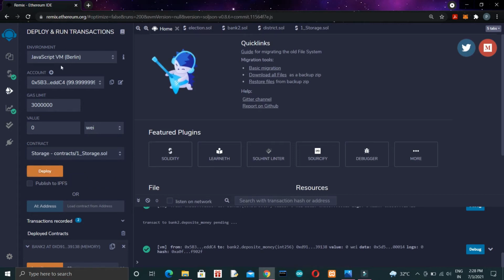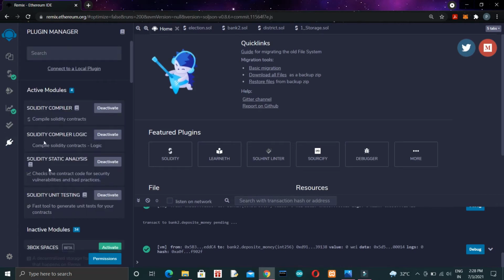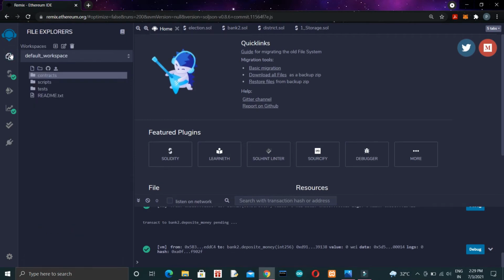Now moving to the next section. In this section you can see all the tests, so you can write tests and run tests. Finally you have the section where you will see all the modules which you have installed and activated. I have 4 modules installed and activated. You can also install these modules, they are very useful. That's all about this section. Now let's move towards the File Explorer section and start writing our smart contract.